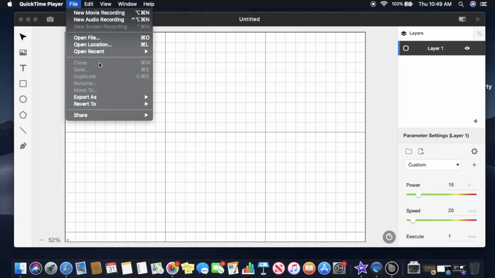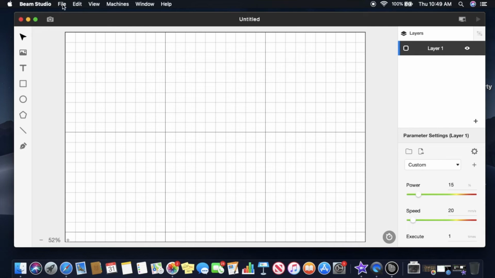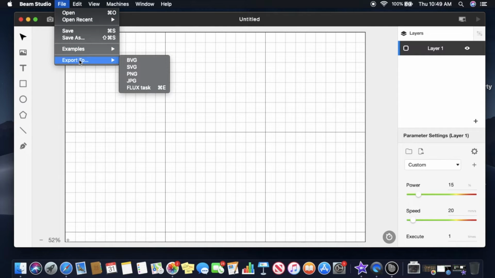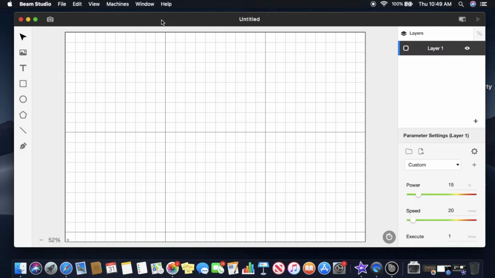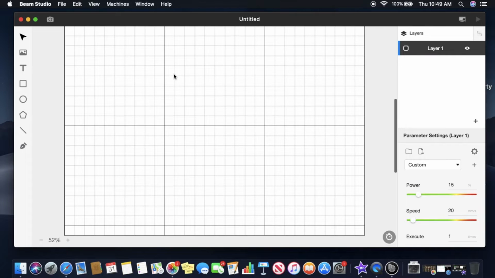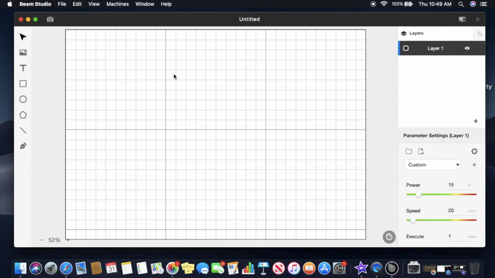I love the thing. But if you don't have a BMO, you can still use the software to export your file in any of these formats: BVG, SVG, PNG, JPEG, so that you can use this on whatever laser it is that you are using to cut and engrave with. But I think the Flux software makes layered map art just super easy and intuitive to do.